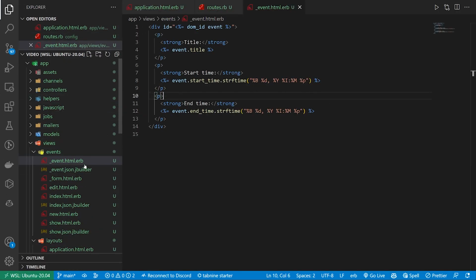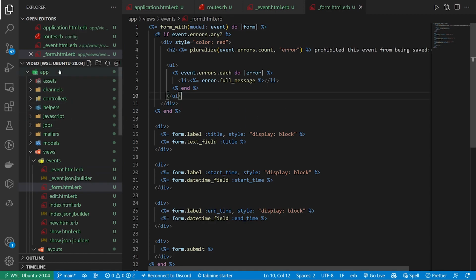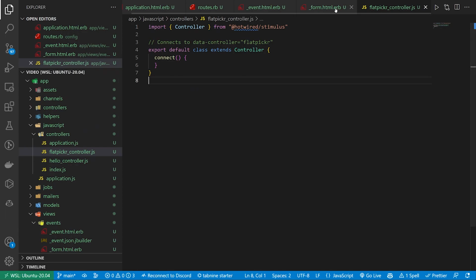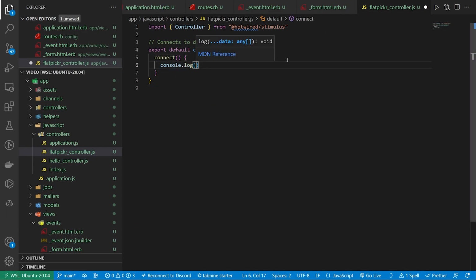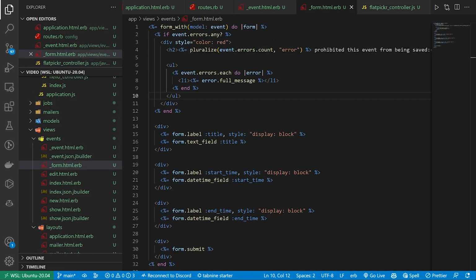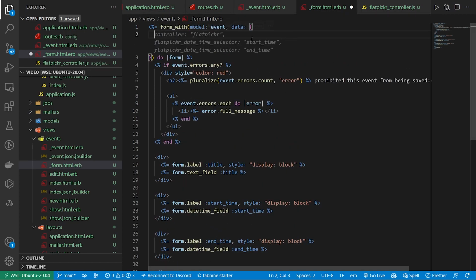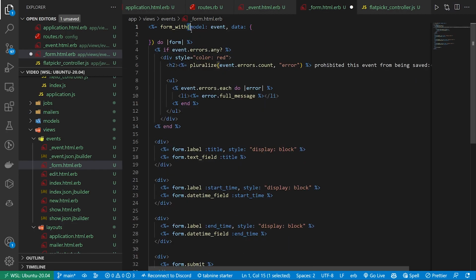So to do this, we have to come into our form, and we have to come into our app JavaScript controllers and that Flatpickr controller. So in the controller here, I'm just going to do a console.log, say connected, save that. And now over here in the form, we have to actually connect this. To do that, we can come after the model event, do a comma, data colon, and basically if you're using like a different type of form, really all you have to do is find a place inside of your form's parentheses where you can just add in a comma for your data.